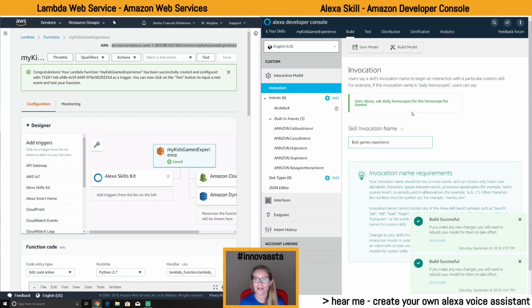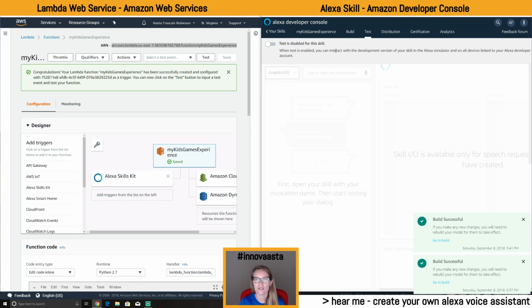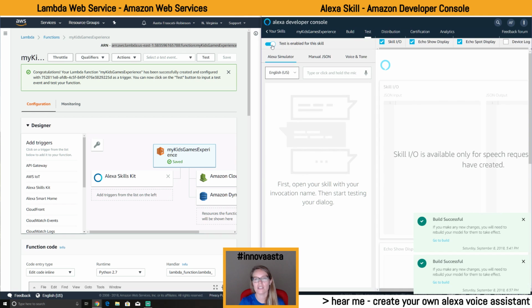All right, so our model is finished building, and we're going to go test. In the test section, we click to enable the test. You might get a prompt that says enable your microphone. You want to say yes. There are two ways you can test at this point. You can speak with the mic or you can type your text in. Both of these don't require a physical Alexa or Echo device, because you can fully test these with software. You don't need to make any hardware purchase at all.